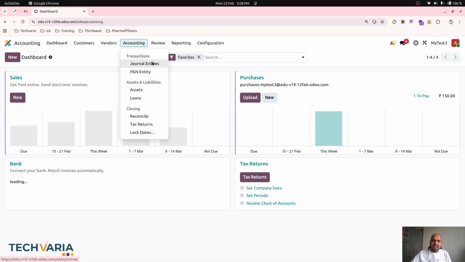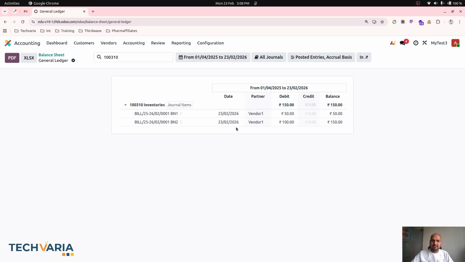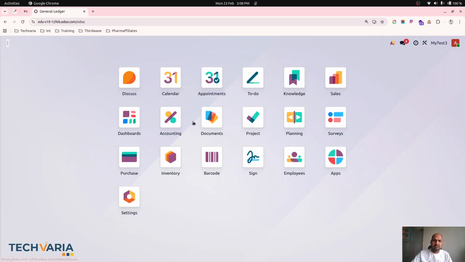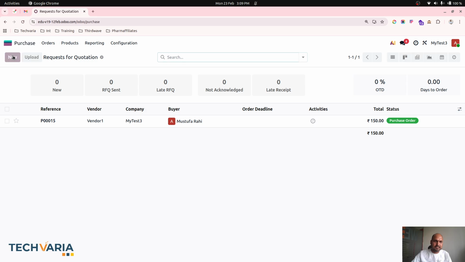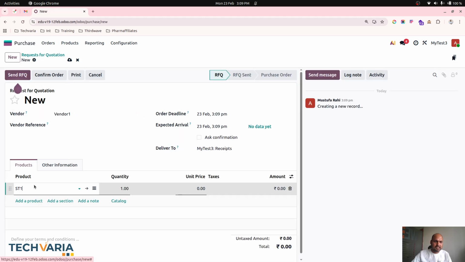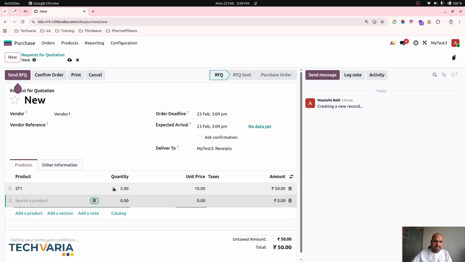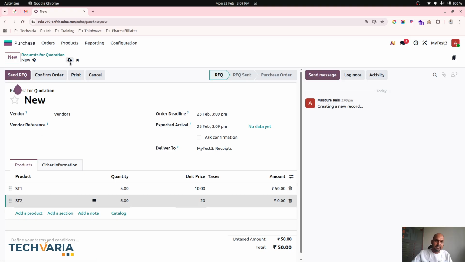As it is a fresh database, it has very minimal transactions over here in inventory for other goods, BN1, BN2. So we are only focusing on our latest items, which are ST1, ST2, and then let's create a purchase. So I'm creating a purchase for ST1, 5 units at 10 rupees each, and then ST2, 5 units, 20 rupees each.